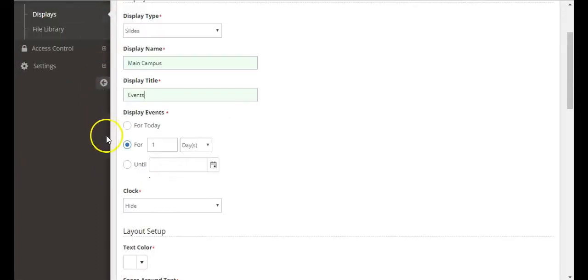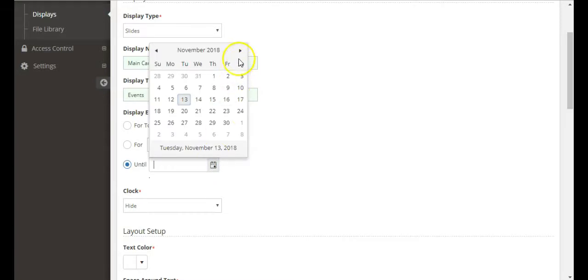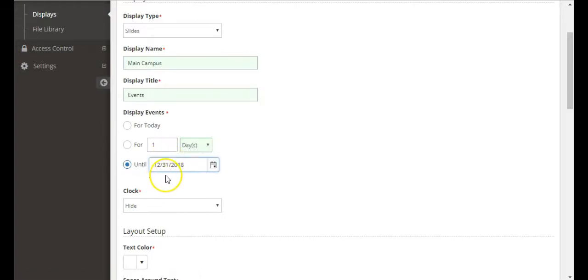Now I'm going to choose my Display Events option. Here I have the following options: events for today, for up to a certain number of hours, days, weeks, months, or I can select until a certain specific date. I'm going to show my events through December 31st, 2018.